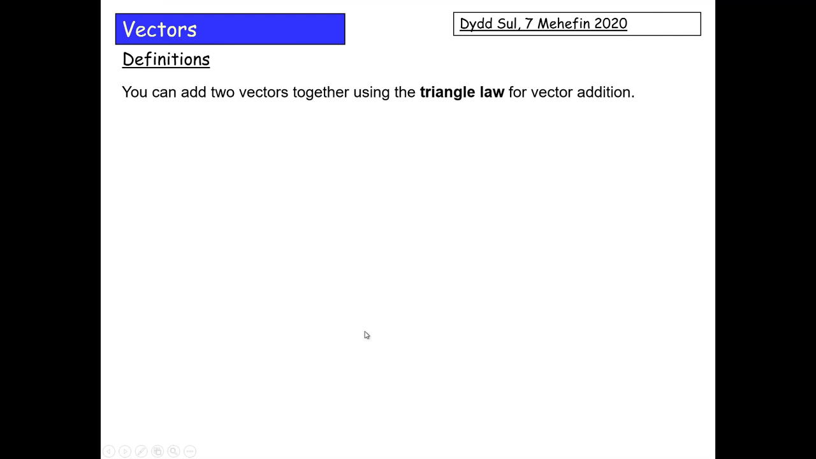You can add two vectors together using the triangle law for vector addition. Remember, at any time you want to stop and make notes, click pause. When you're ready, click play again.